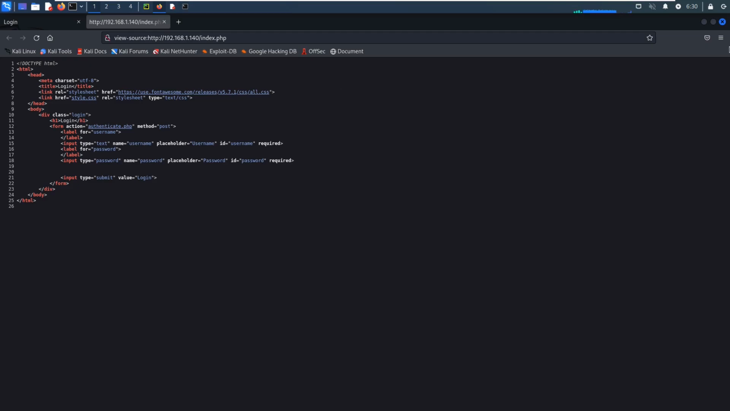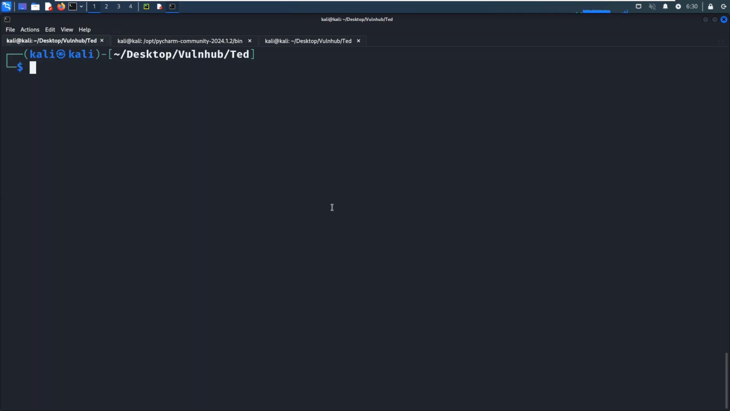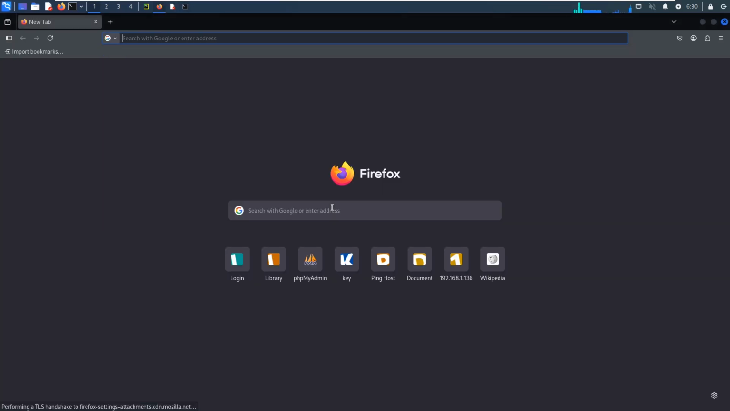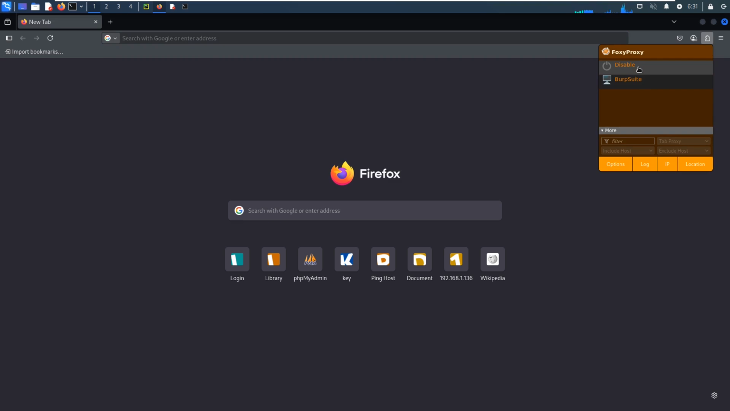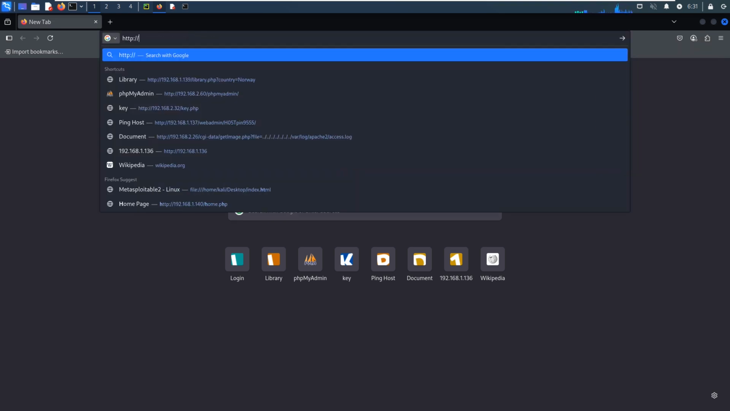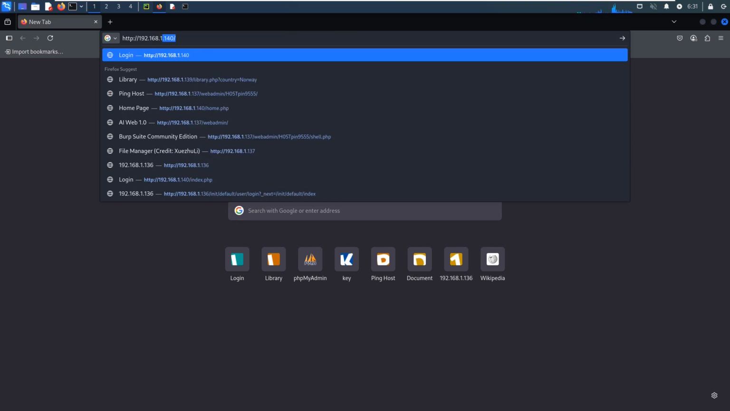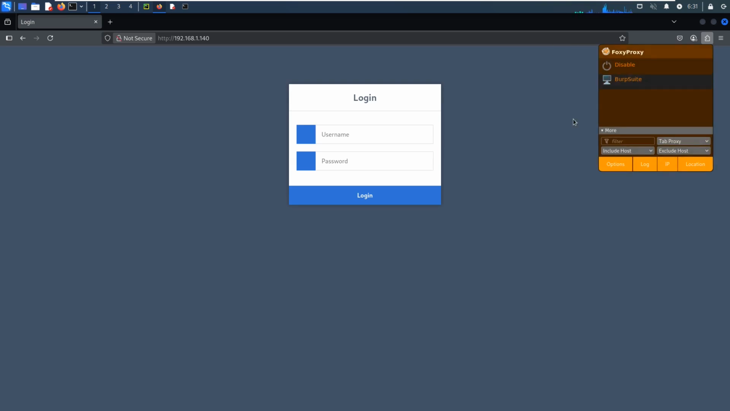And let me close this Firefox because I'm going to launch another version of Firefox which has the FoxyProxy plugin installed. Okay, and we can turn off the proxy, and let's access this site. And now we can enable the proxy.